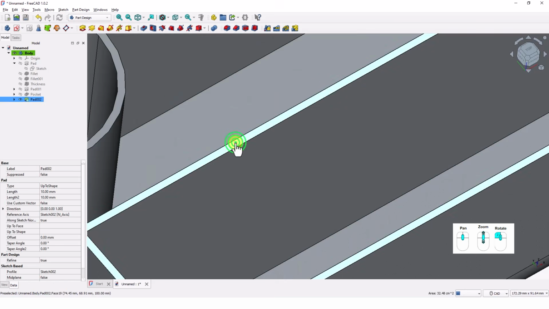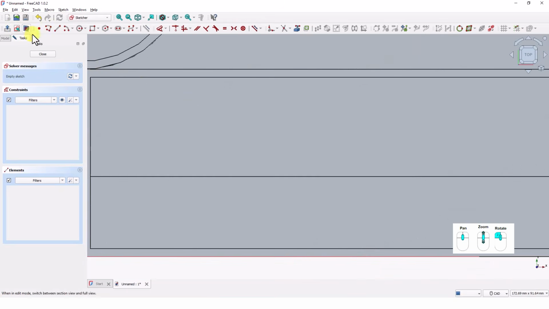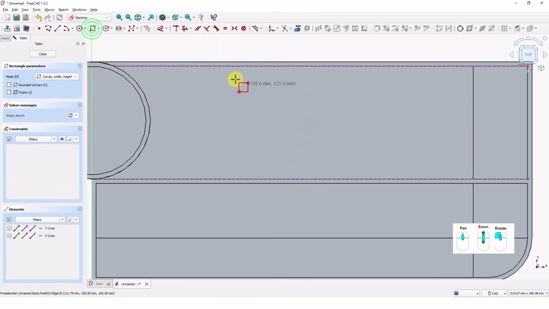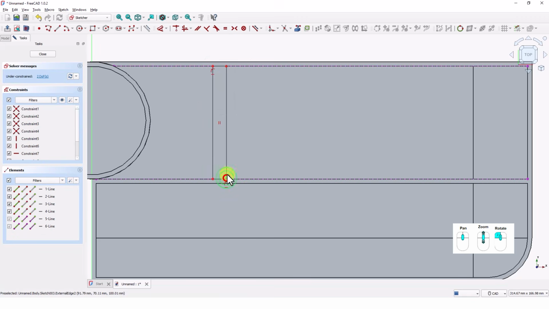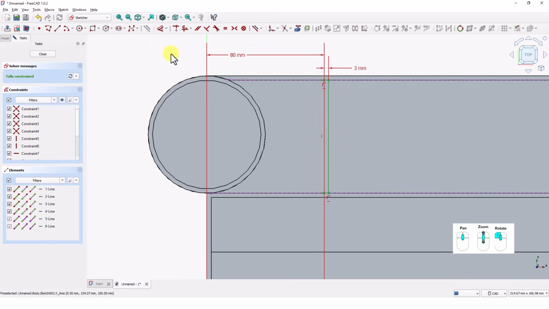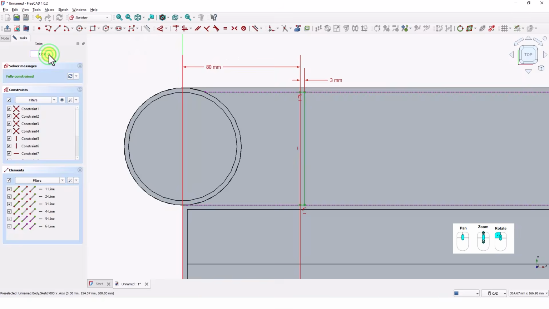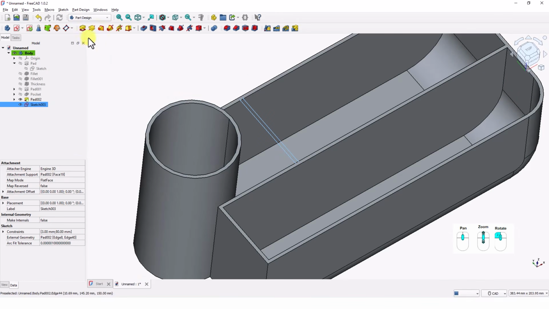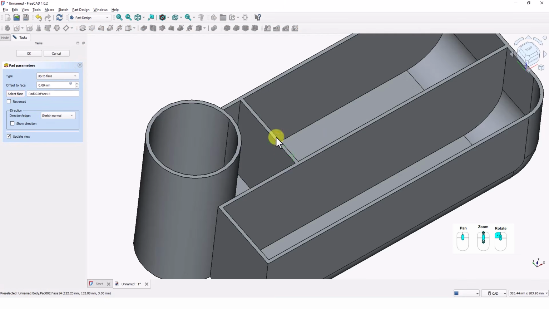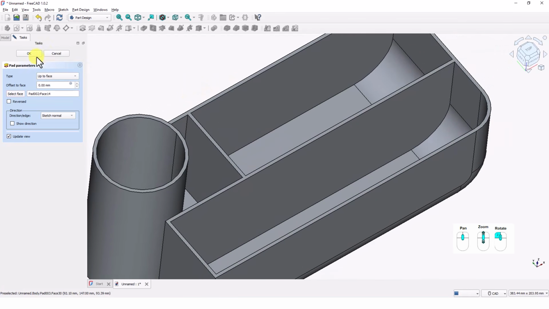Let's add more walls. Click on this face and click on Create Sketch. Let's copy these edges for reference. Draw a rectangle like this. And add these dimensions. Close the window. Click on Pad command. Pick Up to Face option. Click on the bottom face and click OK to close the window.